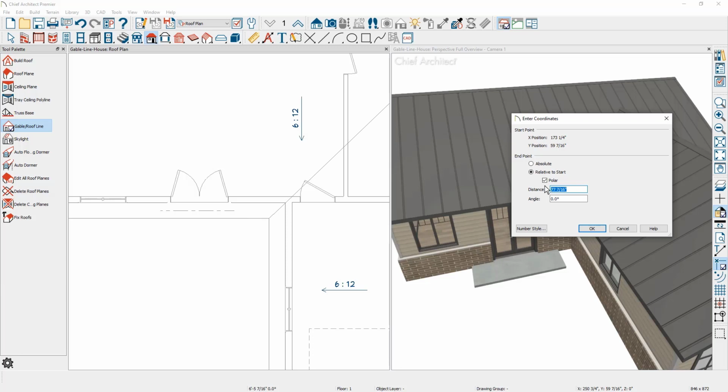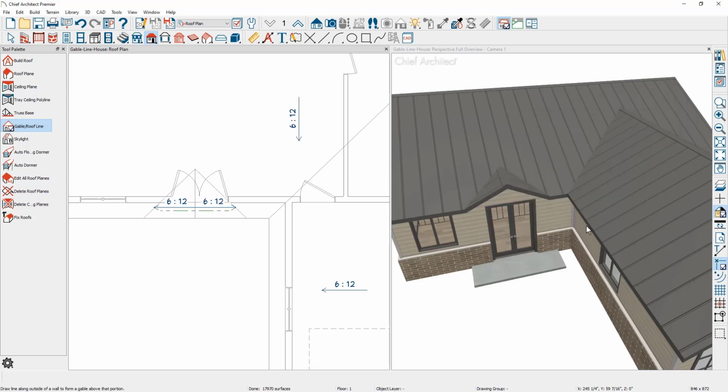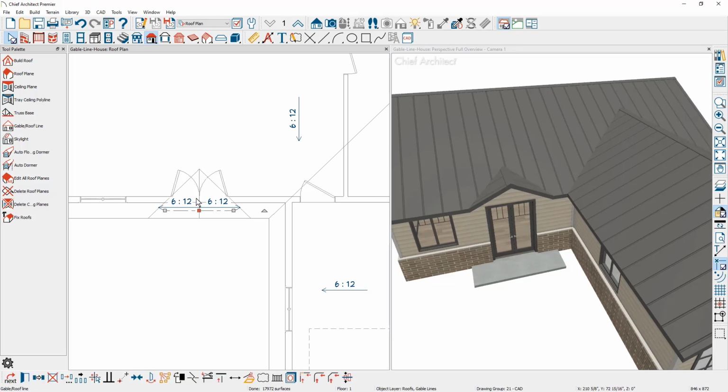I do have the polar set on, and in this case I'm going to go ahead and enter in exactly 72 inches. To center that gable line, I'll go ahead and click on it, use the center tool, come up, get the visual indicator for the door, and center it exactly over the top of the door. Let's zoom out a little bit.